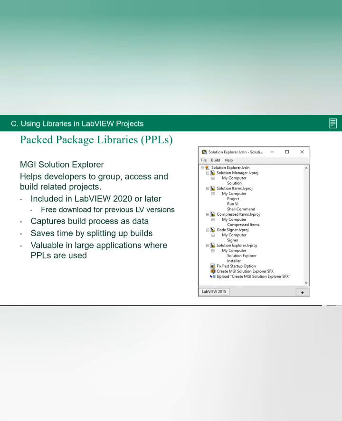Another tool that's useful for projects that are heavily based on PPLs is the MGI Solution Explorer. This is a tool that ships with LabVIEW 2020 or later. It is a free download if you're in a previous LabVIEW version. And it's basically a way to manage all of the builds in your project. Now, you may be wondering, I've got the build specs in the project window for managing that. Well, remember I said before that each PPL should be its own project?